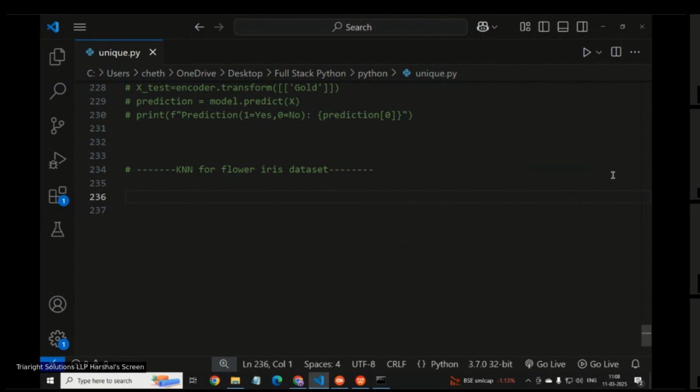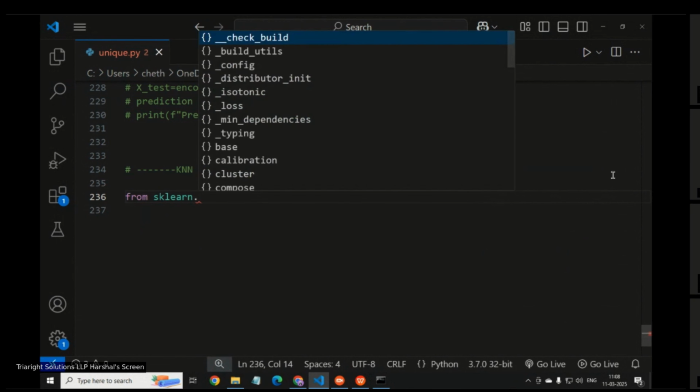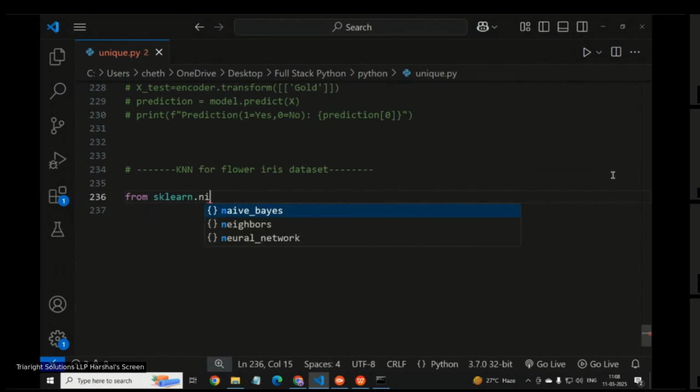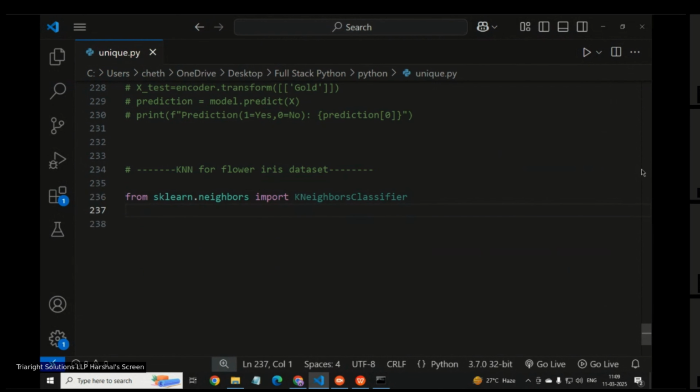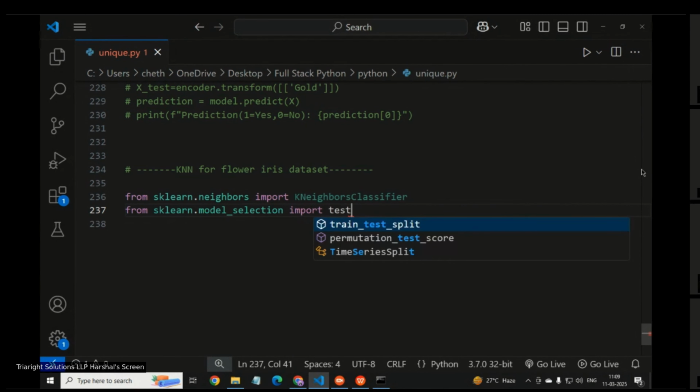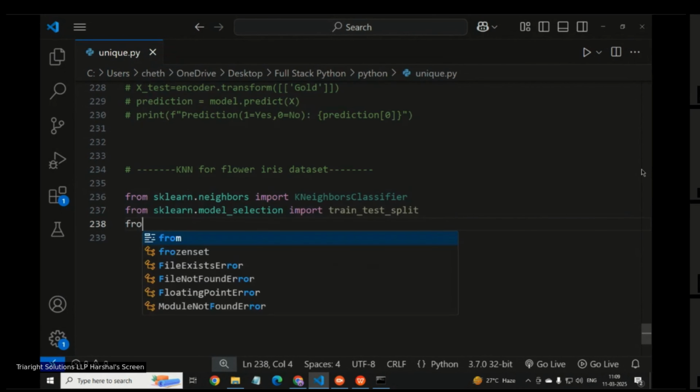So, KNN for the flower iris dataset. Here we write: first of all, we have to import the sklearn library. From sklearn.neighbors import KNeighborsClassifier, not kneighbors_graph. Then from sklearn.model_selection, we have to import train_test_split.